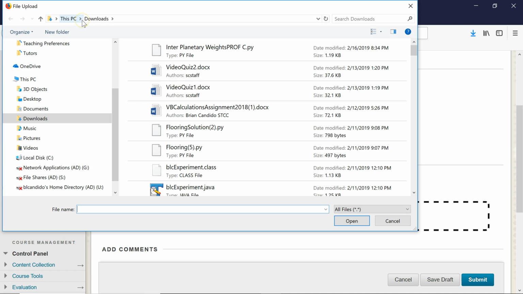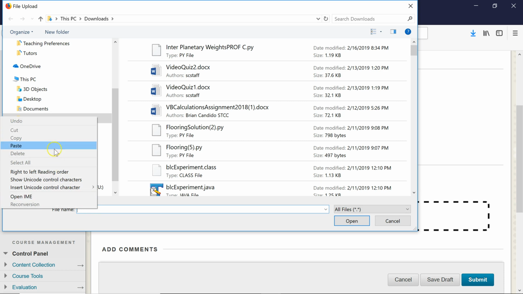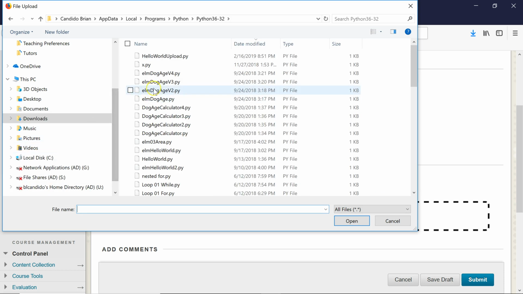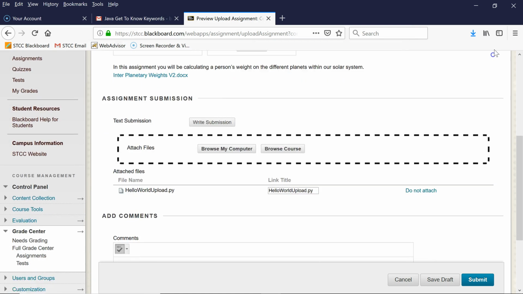Or you can go into PyCharm, and at the top of the project it shows you where the file name is. Remember how I showed you how I right-clicked and got text? I can paste it right there, hit enter, and you can see the Hello World upload is right here. You click open, scroll on down.